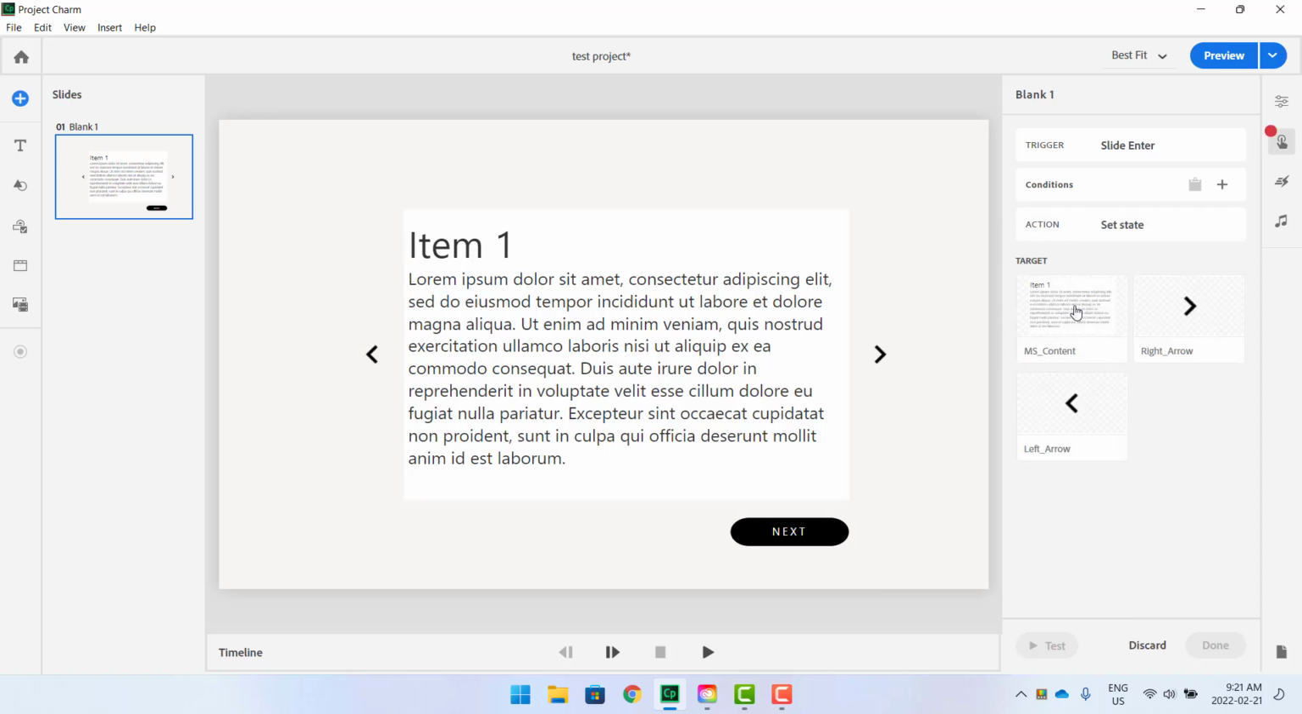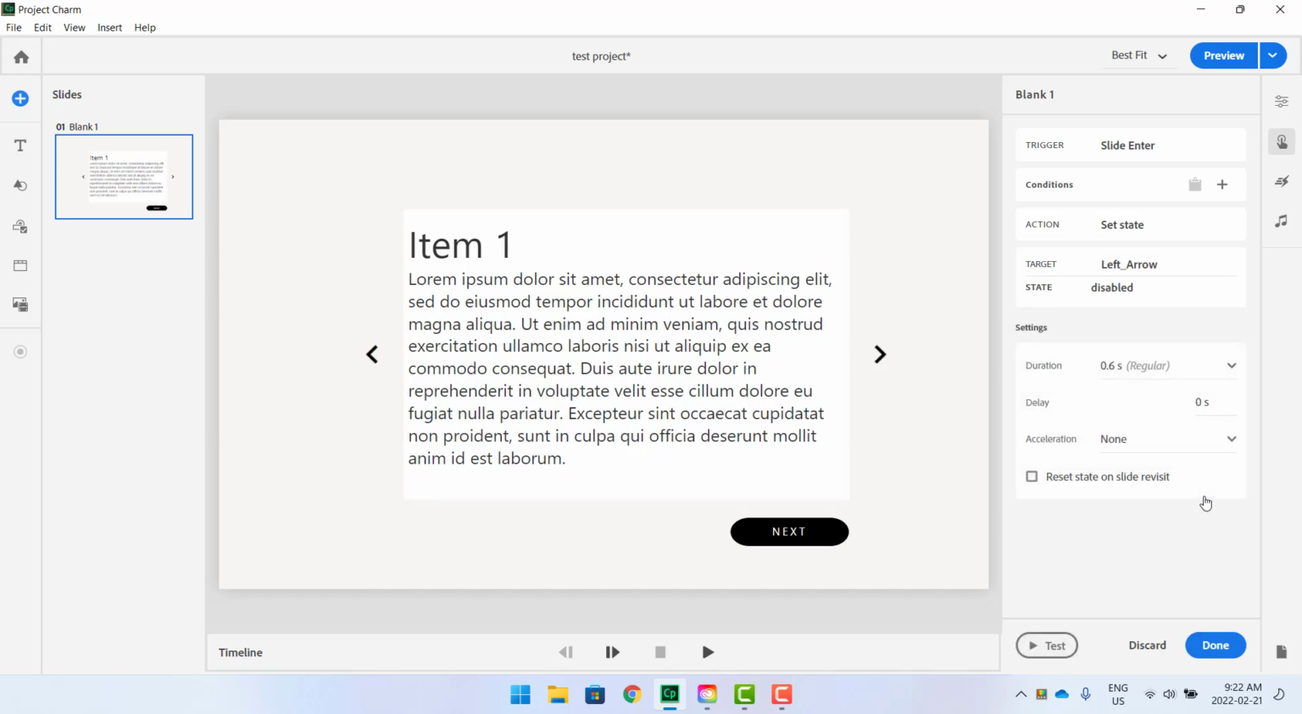The first thing I want to do is set the state of my left arrow to look disabled. So we'll select this, and I have to say this is really nice, because seeing it visually is helpful. If I haven't properly labeled these objects, I have in this case, but if I haven't, it's really helpful to see a preview. Also, when you roll over the objects, the highlight on the slide is great. So I'm going to set this to disabled, click next.